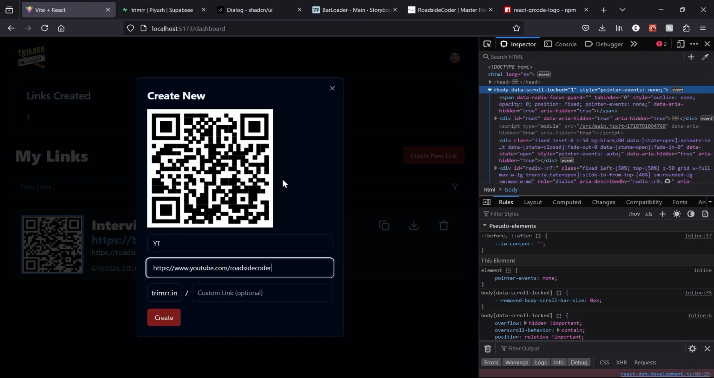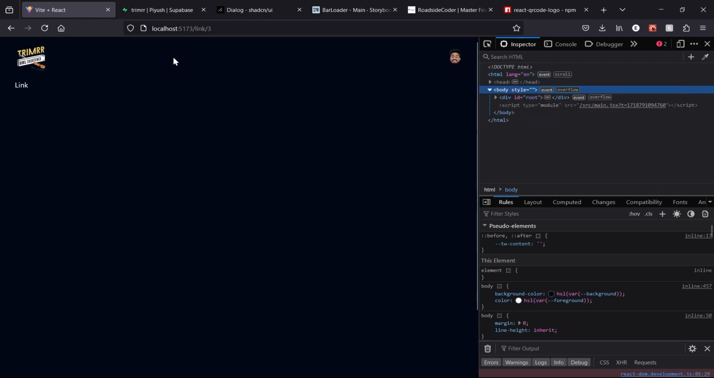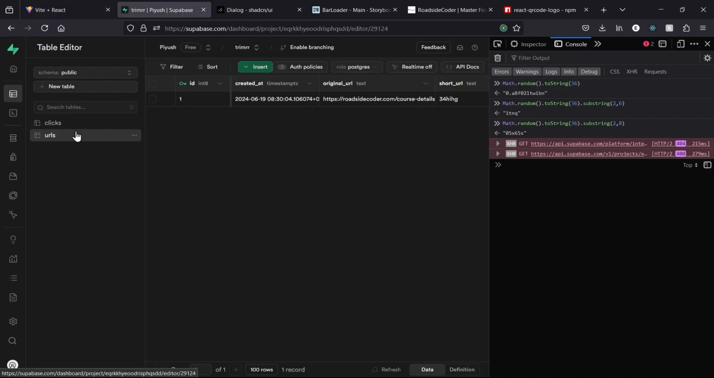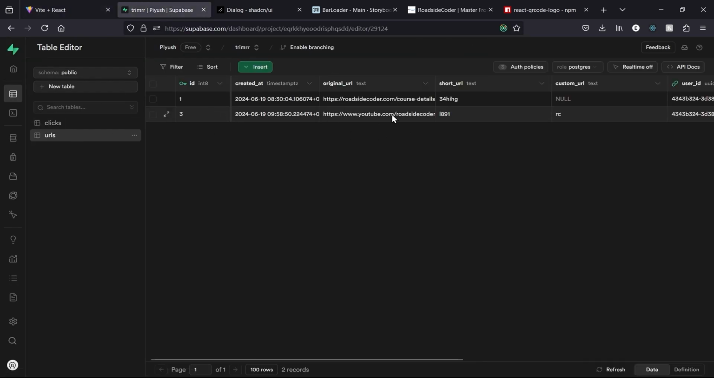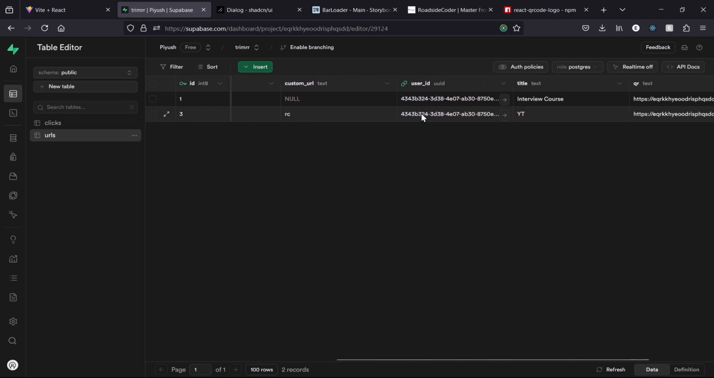Enter your long URL. Okay, and click on. Should we enter a custom link? Okay, let's just enter RC, right, and click on create. Okay, this has been created and it has routed us to local storage. Let's go back and see the table. Okay, it has generated a short URL as well. Custom URL. We also have a custom URL.